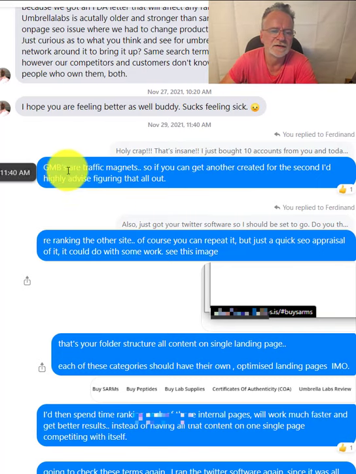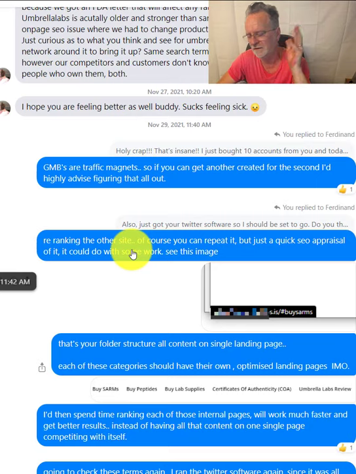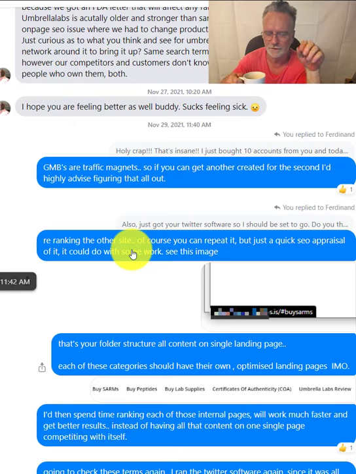And as I say, GMBs are traffic magnets. So if you can get another one created for the second, I'd highly advise figuring all that out. Re-ranking the other site, of course you can repeat it, but just a quick SEO appraisal of it. Okay, so I just gave a quick SEO on-page appraisal, and that site needs work if it wants to rank better.